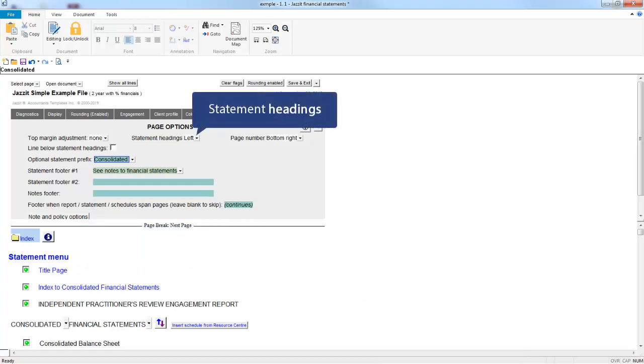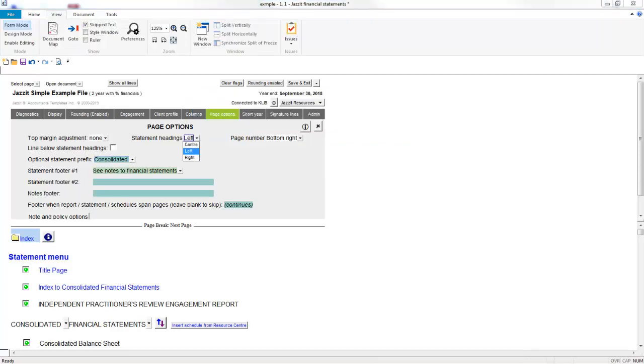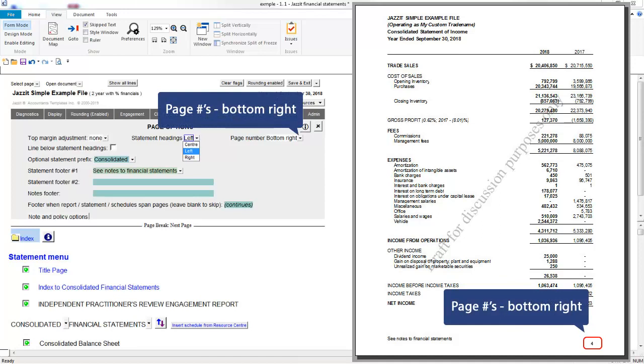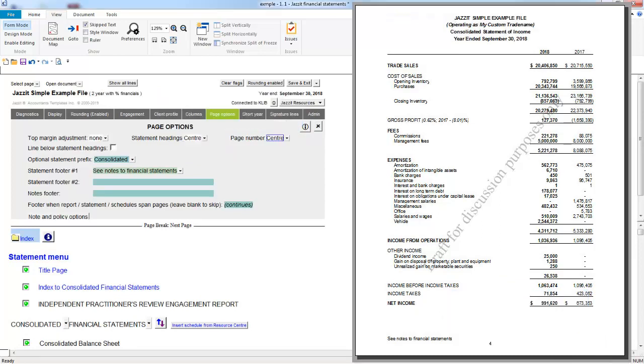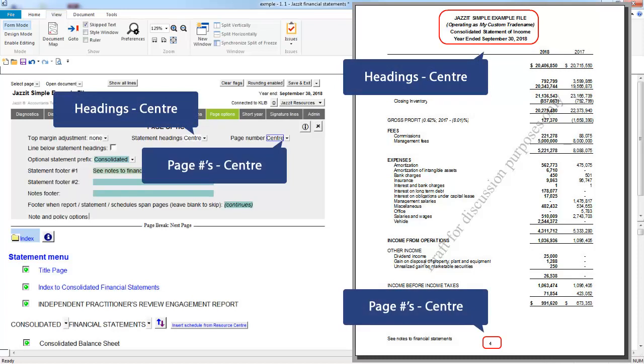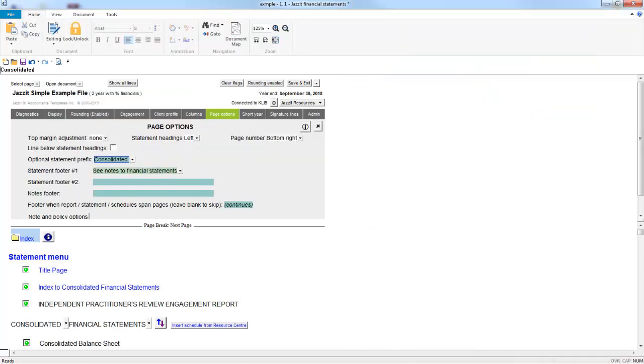The statement headings and page number options allow you to align the headings and page numbers to the left, to the right, or centered. In this example, the statement headings are left aligned and the page numbers are right aligned. And here the statement headings and page numbers are both centered.